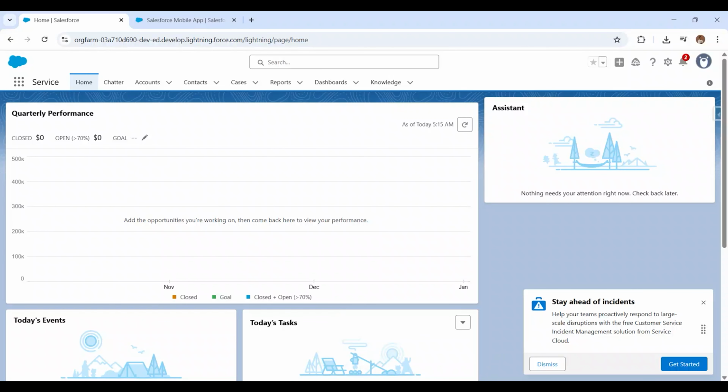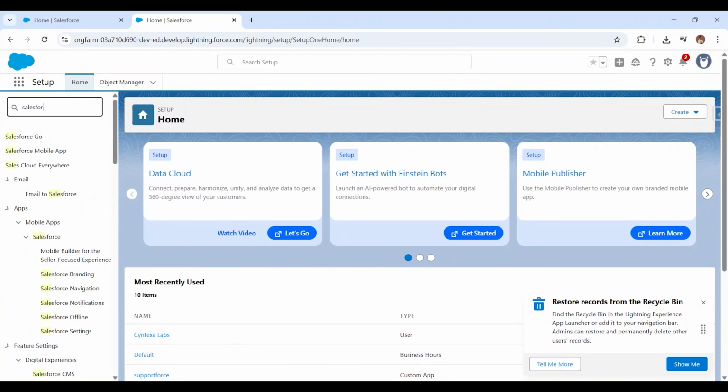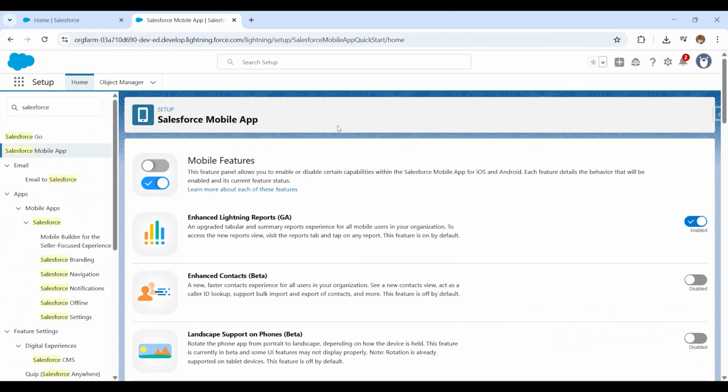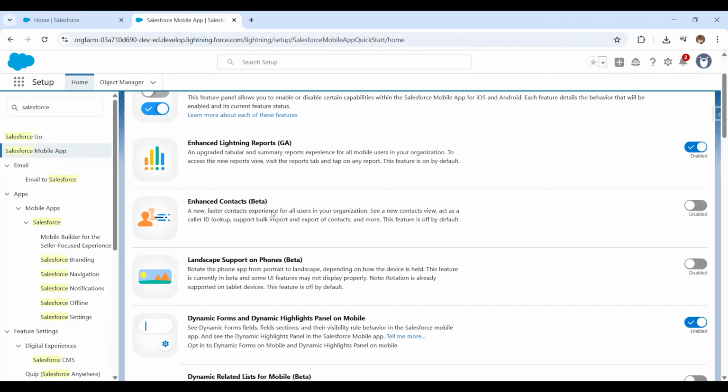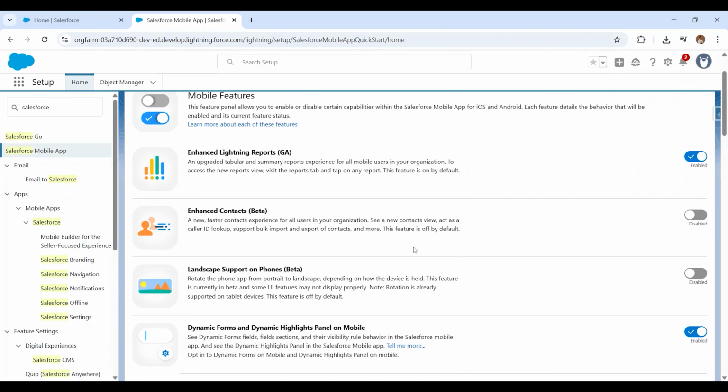To enable mobile access in Salesforce, log in to your Salesforce org and go to Setup. In Setup, you'll see Salesforce Mobile App. Click on it, and here you can configure the settings to enable the Salesforce Mobile App for iOS and Android. Here, turn on the toggle for all the functionalities listed.